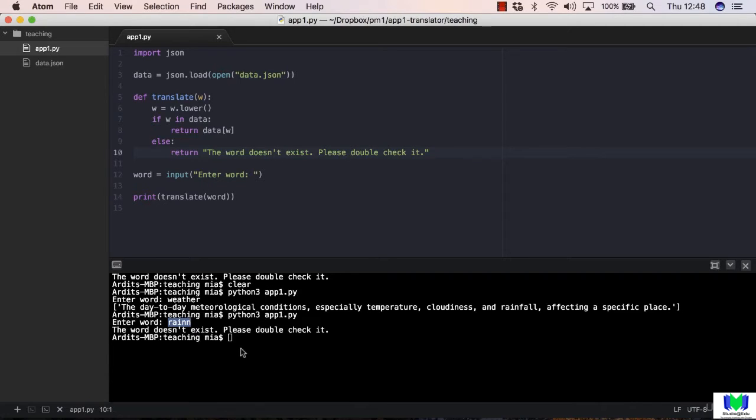So, basically, we need to figure out an algorithm to compare, let's say, the word rain with a double N and the actual word rain with one N at the end, and say whether these are similar or not. But you don't have to reinvent the wheel if someone else has done it already.